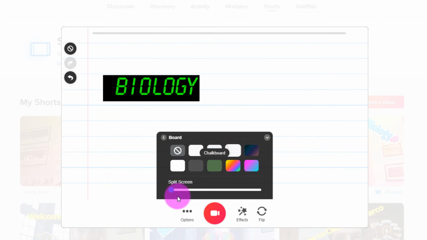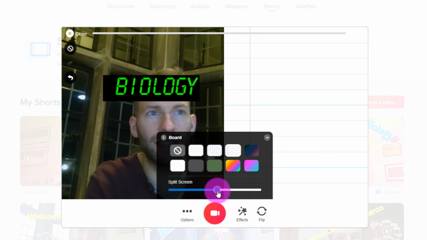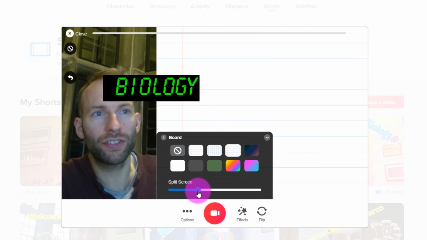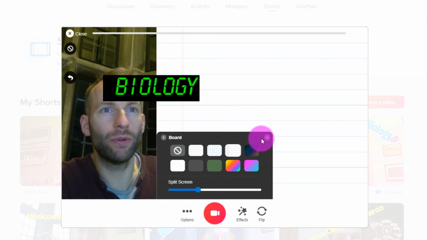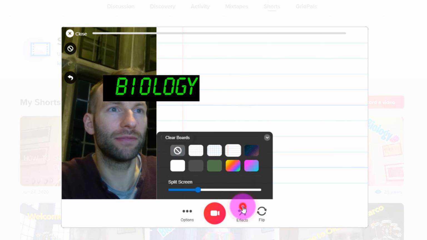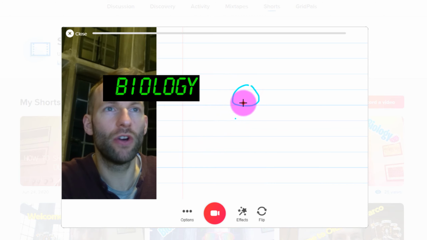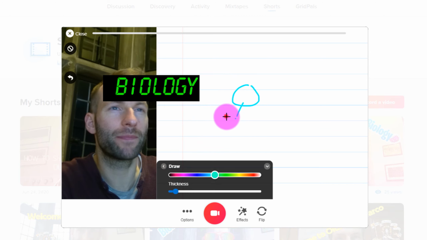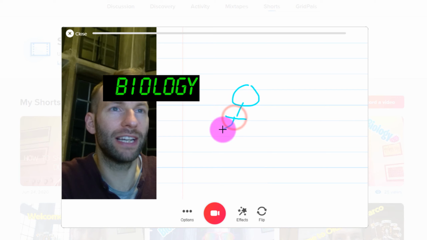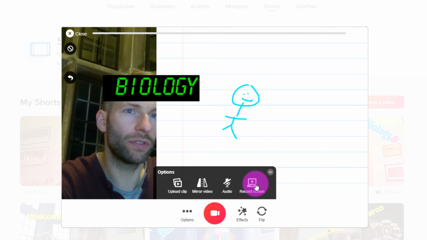And what's really cool is this split screen mode. So if I just drag that over, you can see that I can have my face on one side, and then I can have my whiteboard on the other, and then I can use my whiteboard for drawing. Use the draw function, and I've got my pen and off I go. So I can explain something, or you can get the students to explain something while they're talking and presenting.